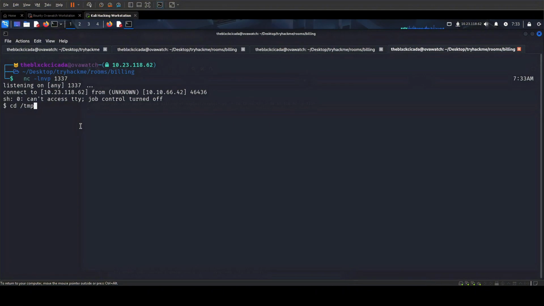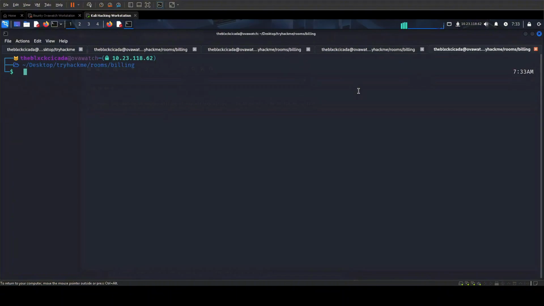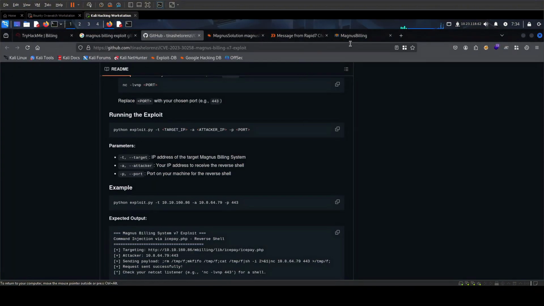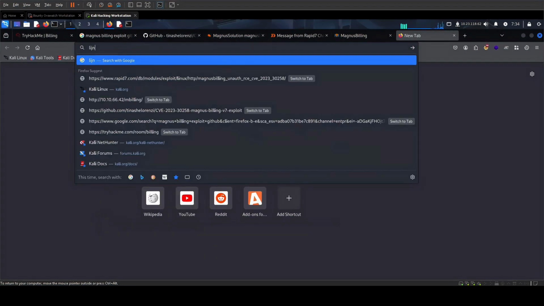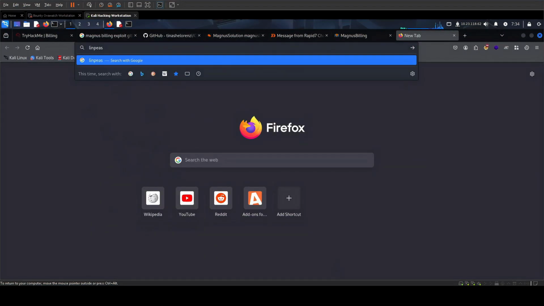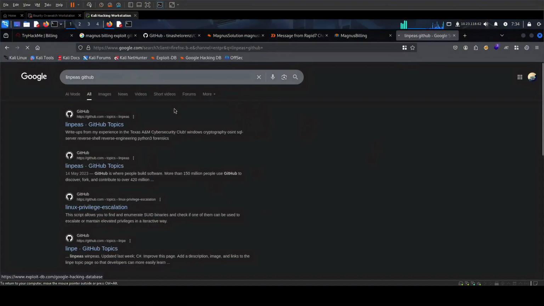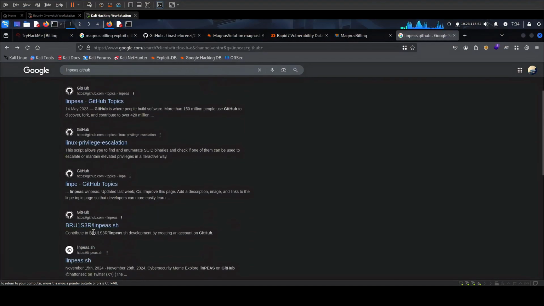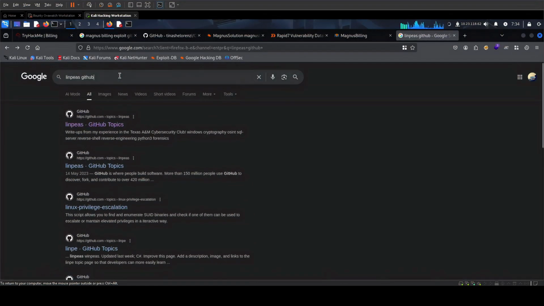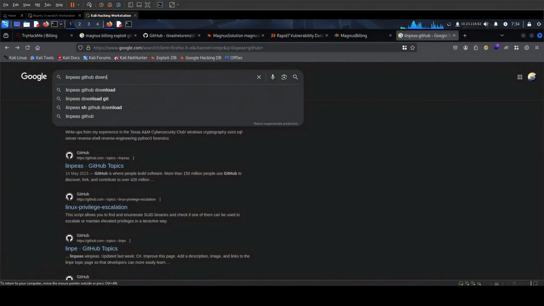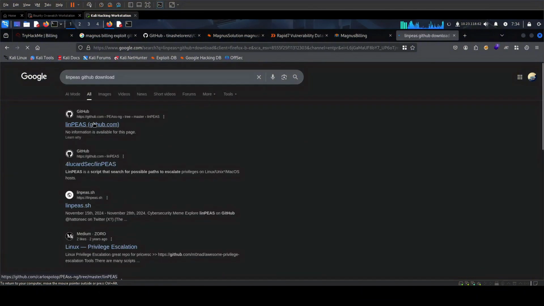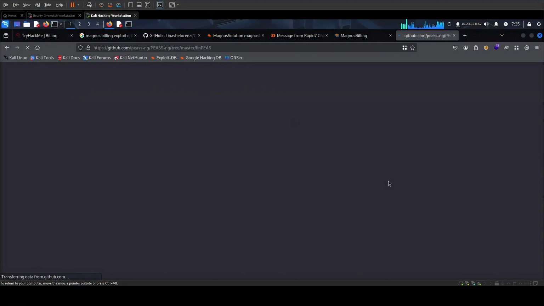So I'm gonna go to temp. Okay, on temp. So what I'm gonna do next is that I'm gonna try and find linpeas. So linpeas, GitHub. So I'm gonna do the final linpeas. I think this one.